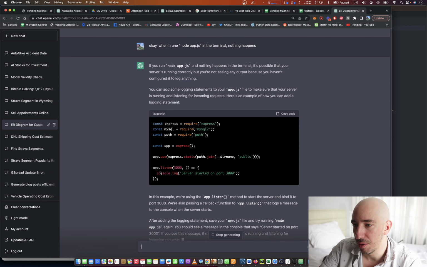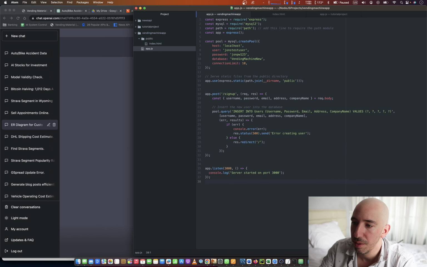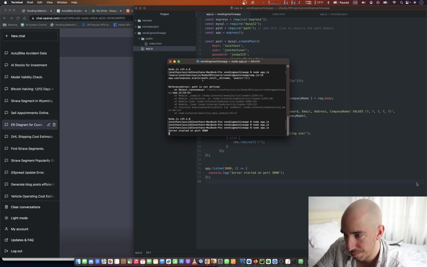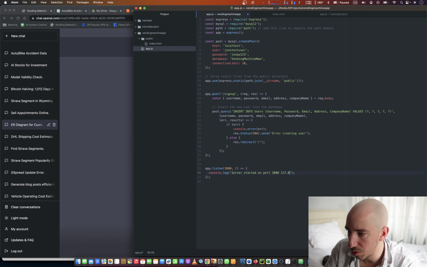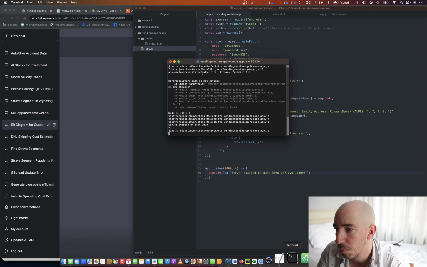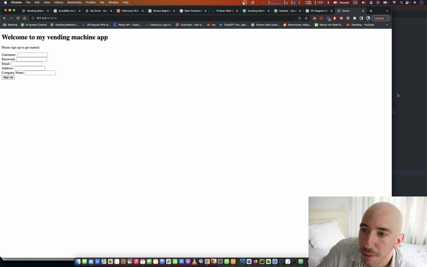See, it's missing this part, dude. It's a very important part here. Maybe we can change this to 127.0.0.1. Now we can. Boom. Okay, let's try it.